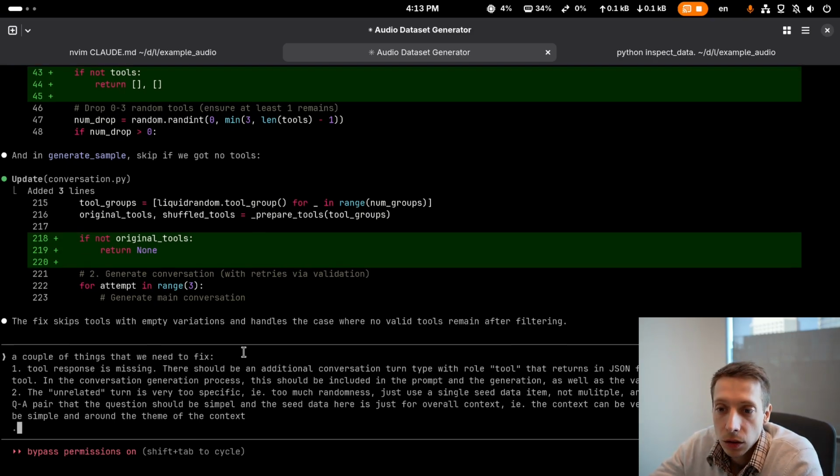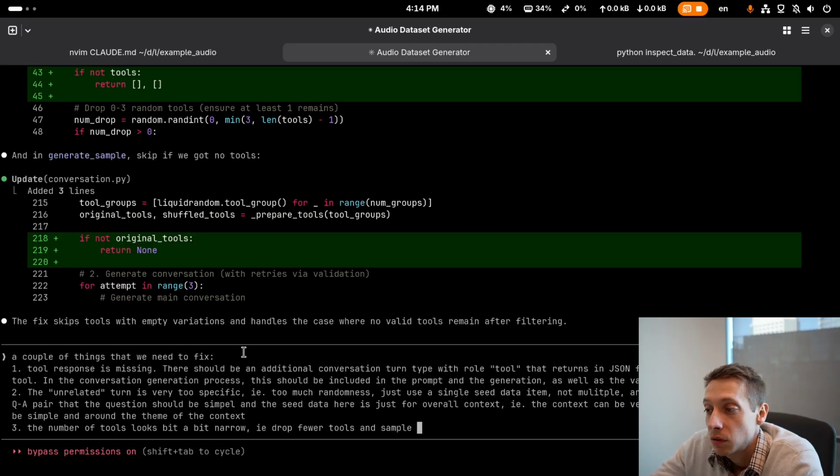The number of tools looks a bit narrow. Drop fewer tools and sample tool groups. Maybe.